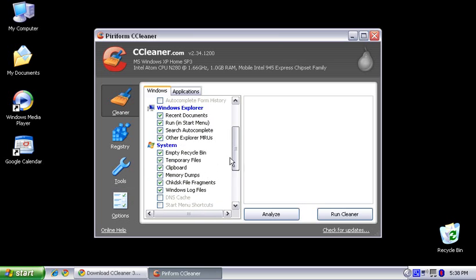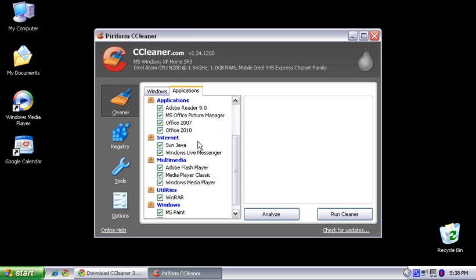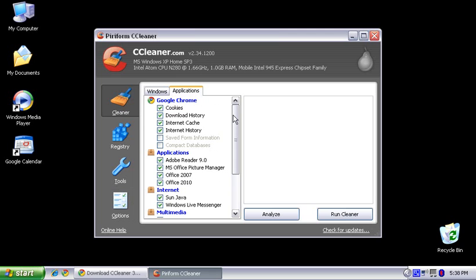And you can go to applications and Google Chrome. You can delete the cookies, the history, the internet cache, everything, Adobe Reader. All these things create files on the back of your computer, basically, things that you never see, things that you never use. I mean, what'll basically happen?